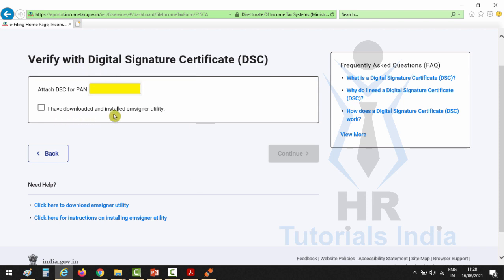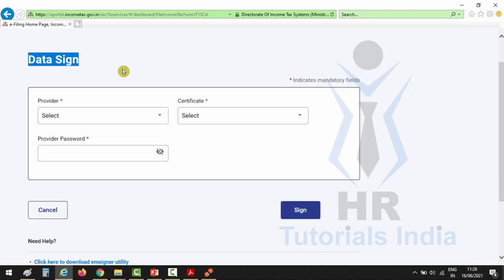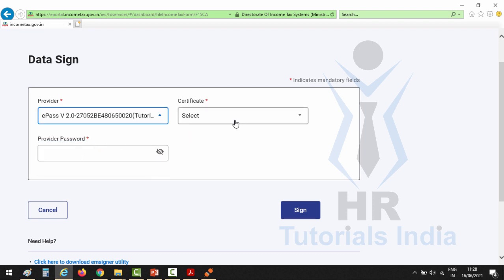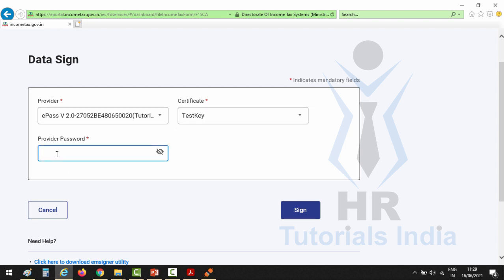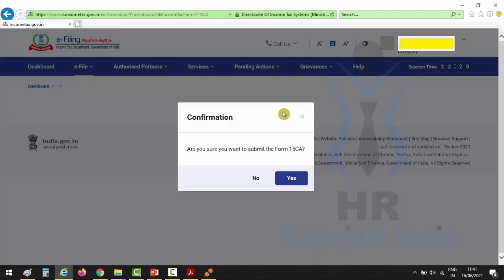Now we have downloaded and installed the EMSigner utility. Select the option, then click on continue. Now it will take you to the data sign page. Here we need to select the provider. After selecting the provider, you need to select the certificate. Trust key is the certificate, so I have selected the certificate. Then click on provider password. This is the user PIN which has been given along with the DSC, the digital signature certificate. We need to enter the user PIN or the password of the DSC, then click on sign. After clicking on the sign button, we have successfully e-signed with the digital signature certificate.